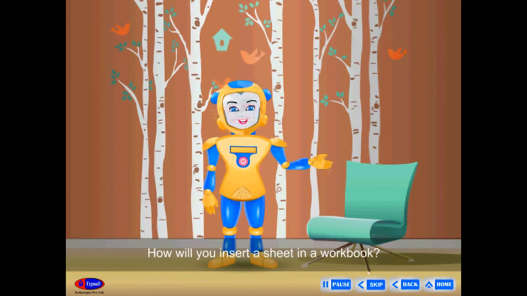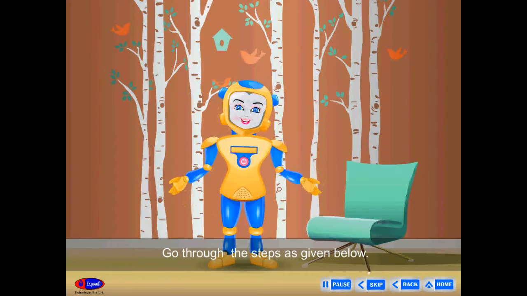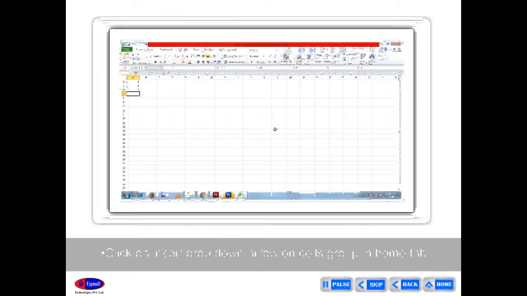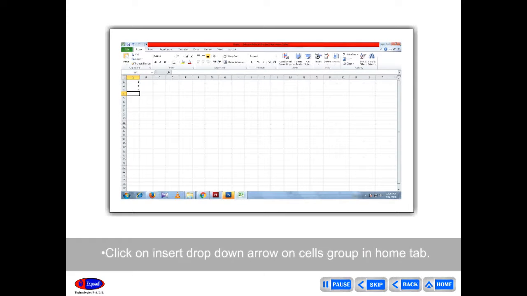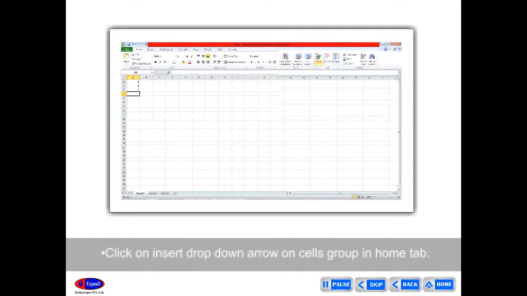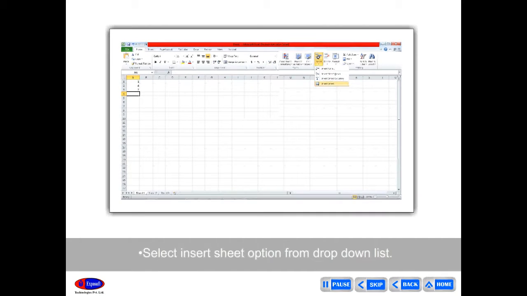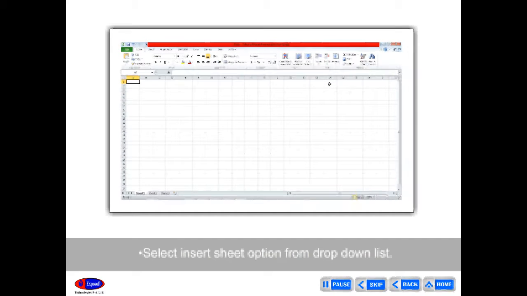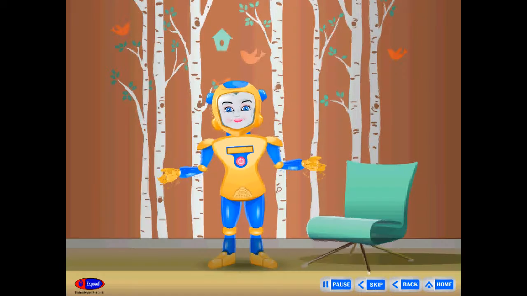Inserting and deleting sheets, cells, columns and rows. How will you insert a sheet in a workbook? Go through the steps as given below. Click on the Insert drop-down arrow in the Cells group in the Home tab. Select the Insert Sheet option from the drop-down list. Now a new worksheet will be inserted and it becomes the active sheet.